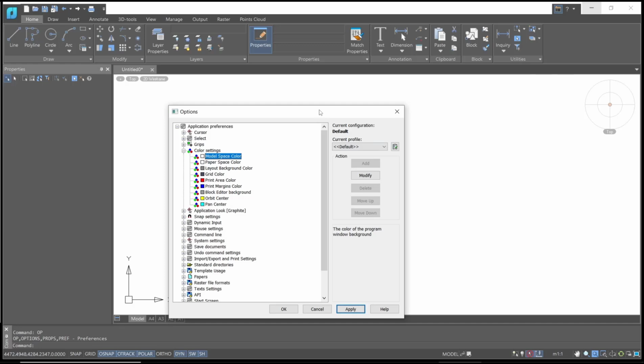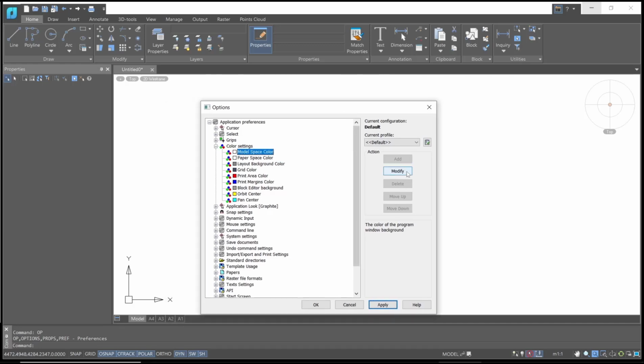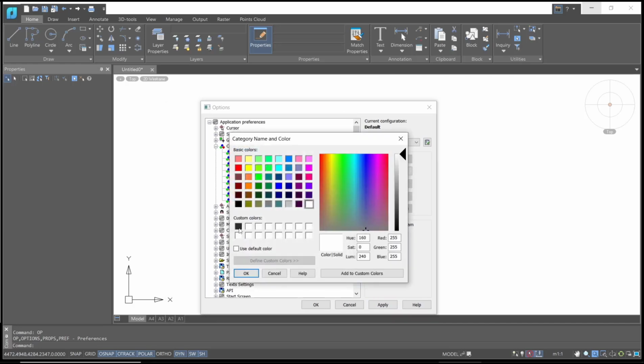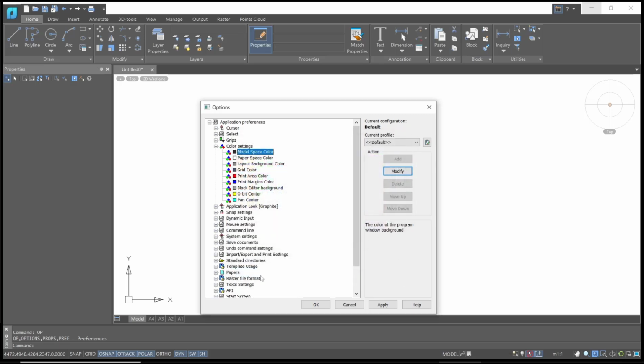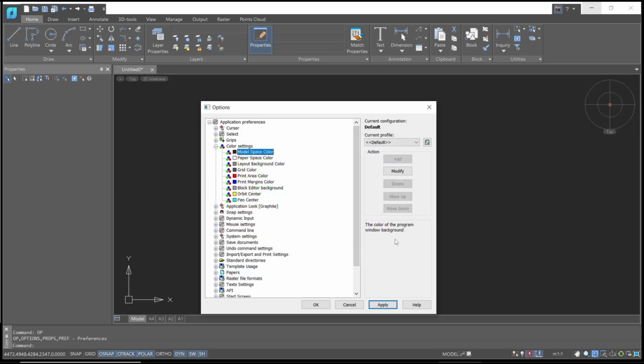To change back to black, you can click Modify, click the black color, click OK, and then you can apply.